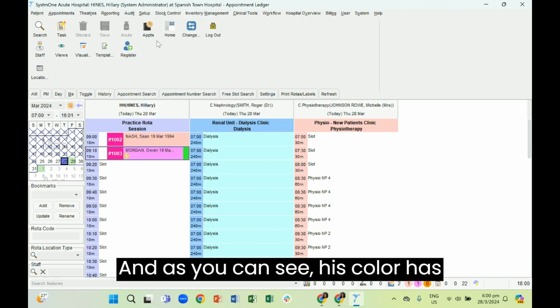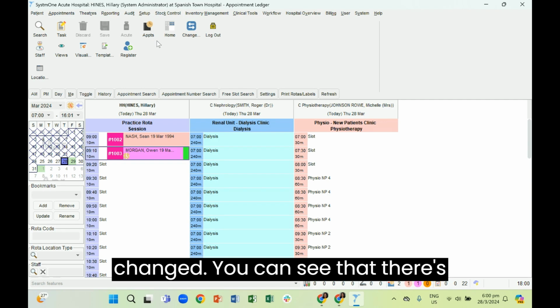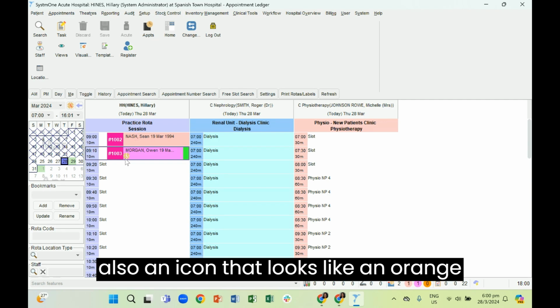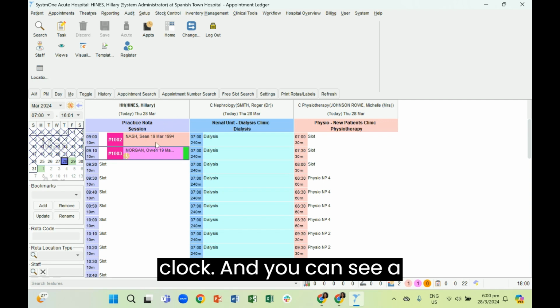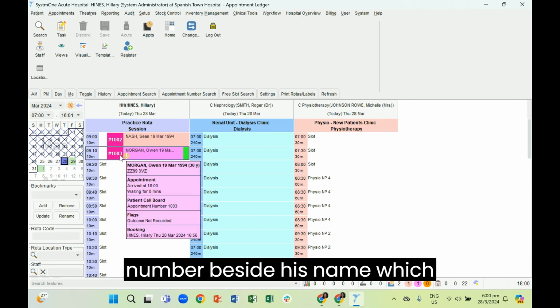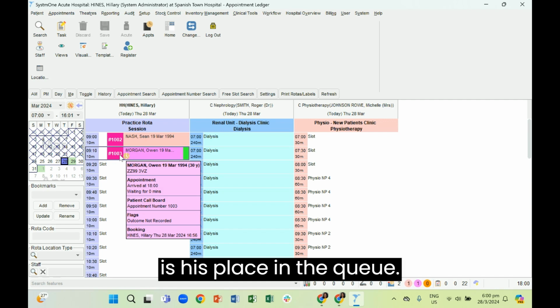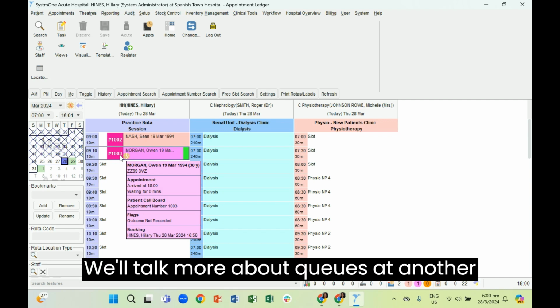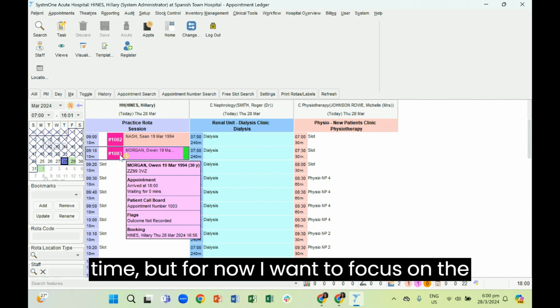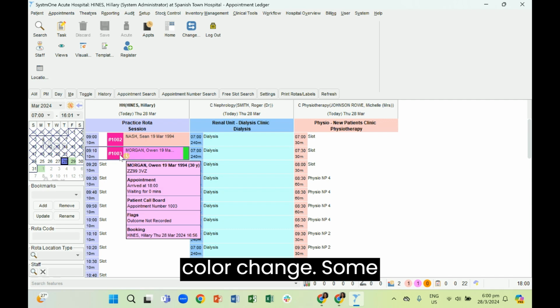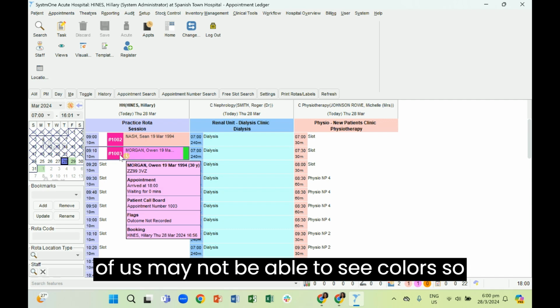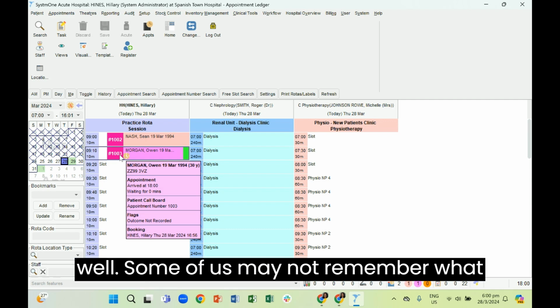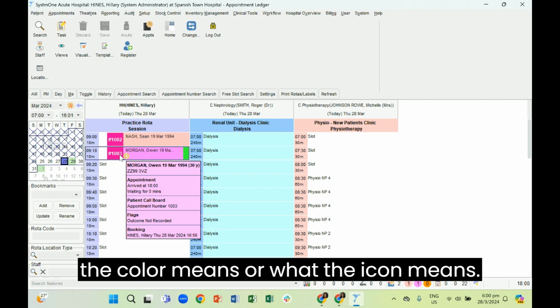And as you can see, his color has changed. You can see that there's also an icon that looks like an orange clock. And you can see a number beside his name, which is his place in the queue. We'll talk more about queues at another time, but for now I wanted to focus on the color change. Some of us may not be able to see colors so well. Some of us may not remember what the color means or what the icon means.